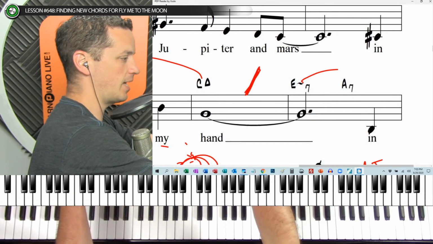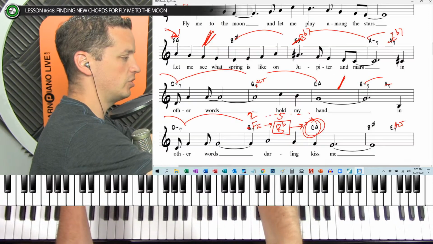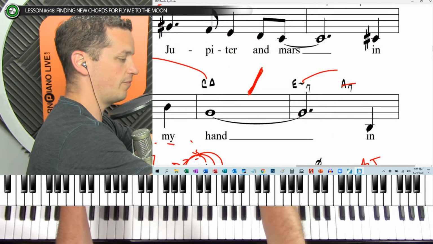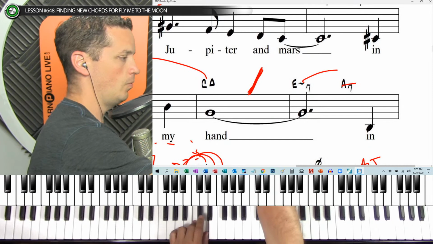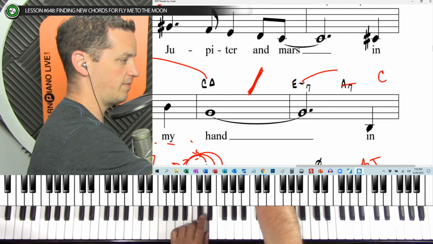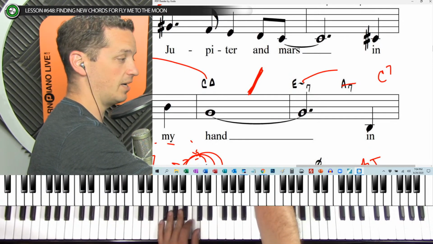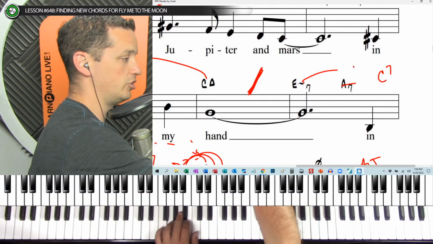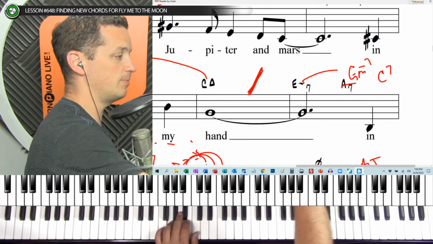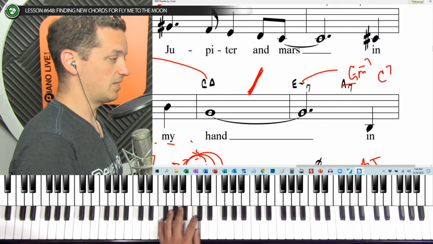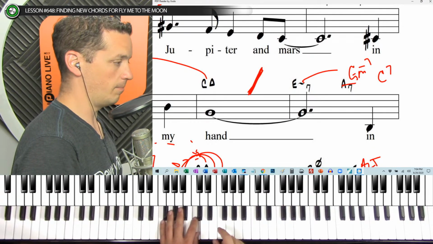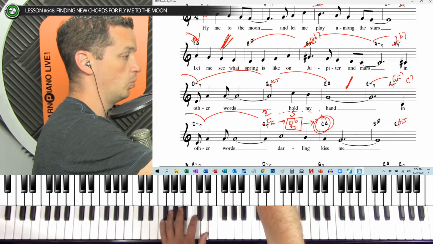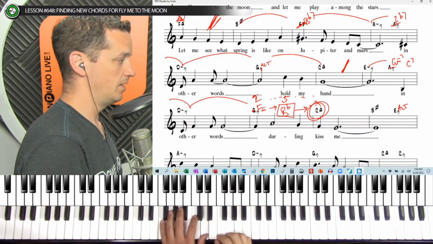So this A7, if we were going to say this is moving to a D chord, the flat 7 of a D would be a C7. And if C was the 5, the 2 would be G minor. So we'd be playing G minor 7 to C7 to D. Cool. So let's try that.